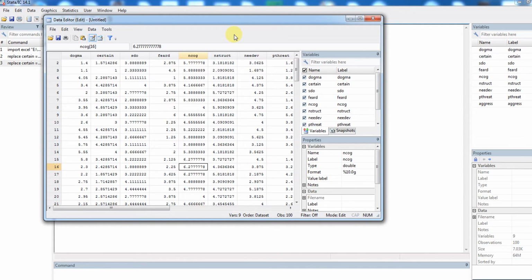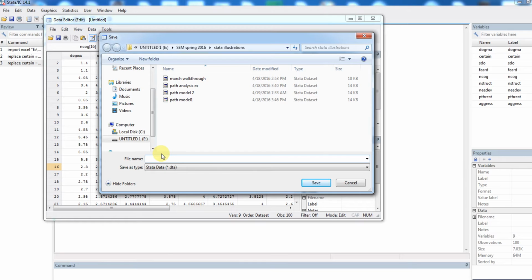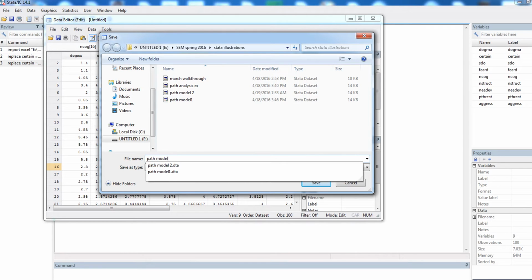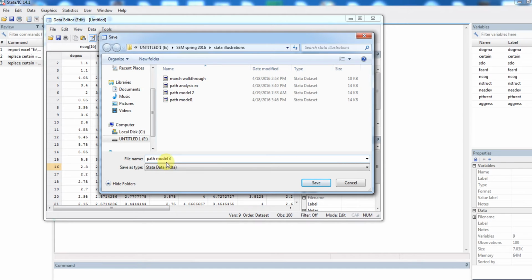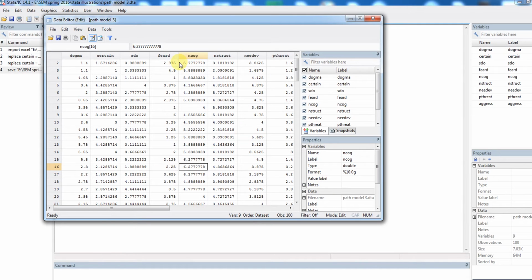But nevertheless, we have our raw data, and the next thing I need to do is to save this as a Stata data file. So I'm going to click on Save As, and I'm just going to call this Path Model 3. And then you can see we have down here an extension, DTA, that's for data file. So we're going to click on Save. Now this file is saved, and so we can run our analyses from this particular data set.